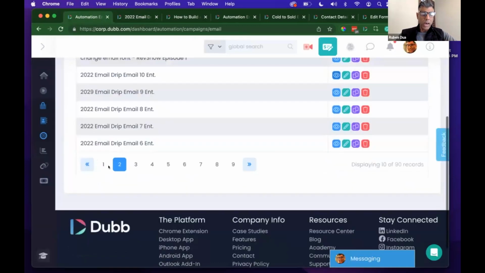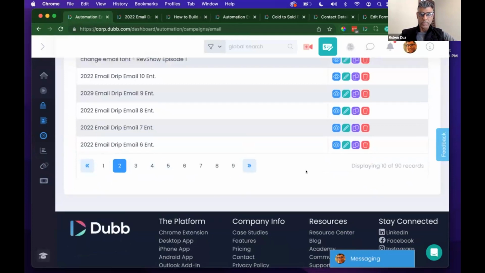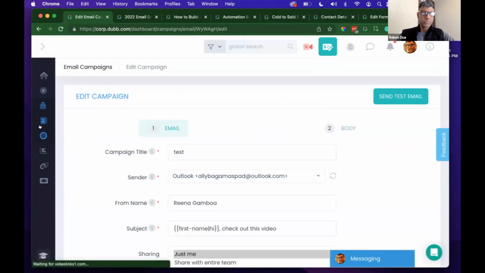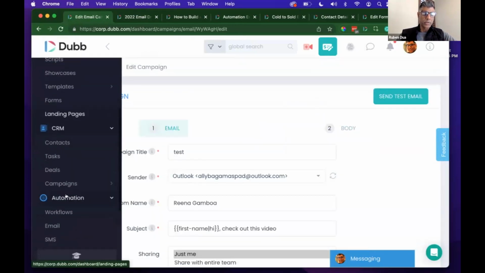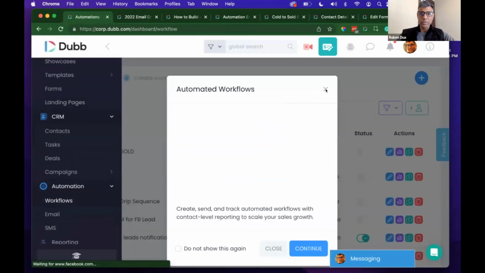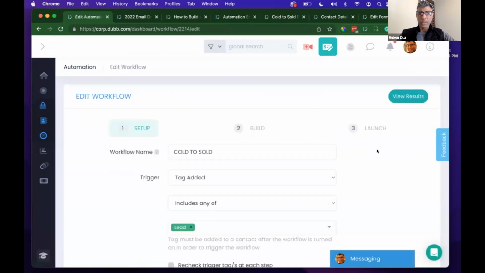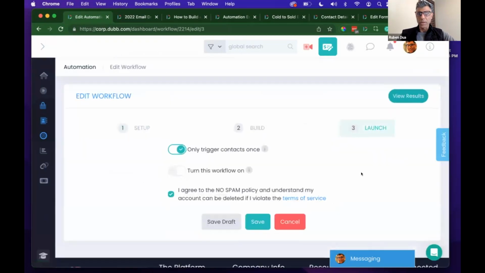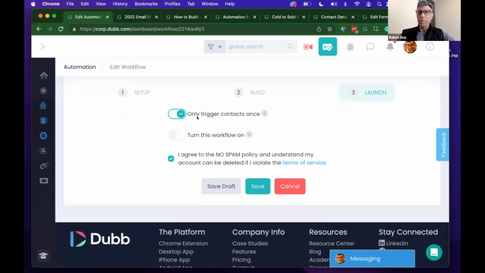I'm going to go back and show you how to actually launch an automated workflow here. So let's take a look. Okay, so what I want to do is go to the left navigation, again, automation workflows. I want to click on the pencil icon here, and then I want to click the launch button, okay? So now let's take a look at a couple of these buttons.